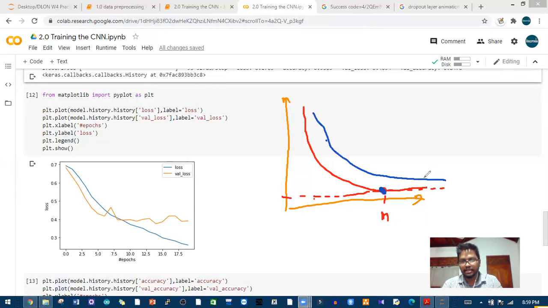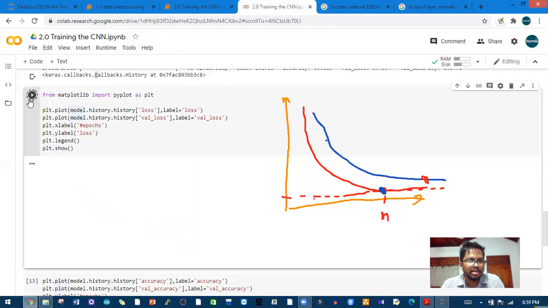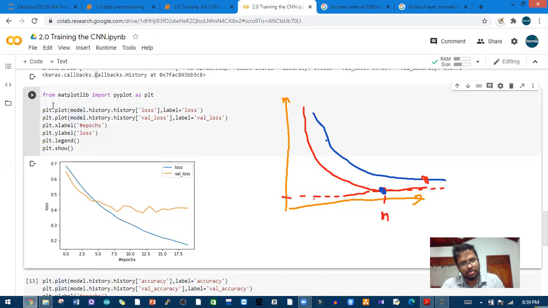Okay, now can someone tell me by looking at this graph, is this the new graph that we got? Anyway, let me see. Now, which epoch got the best results here? Which is the best epoch?